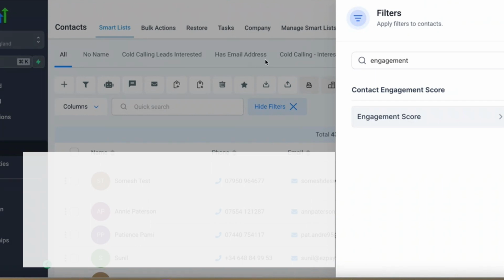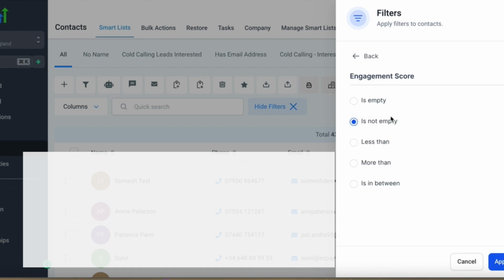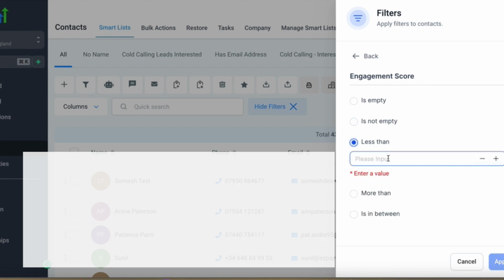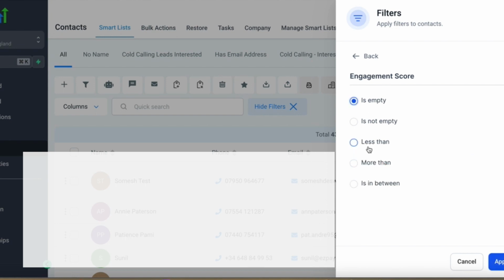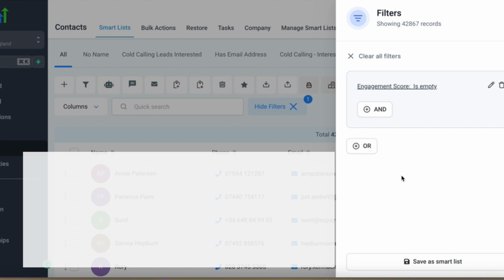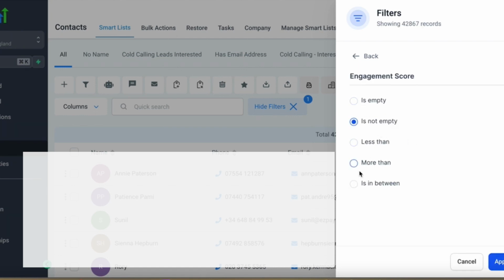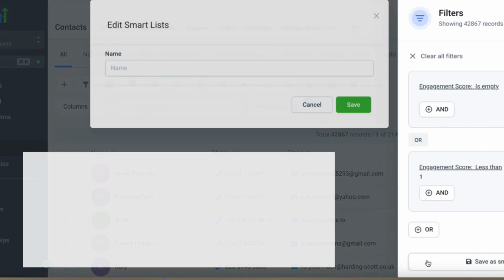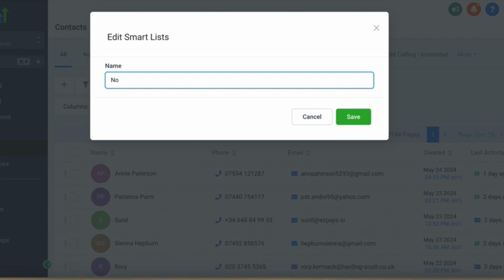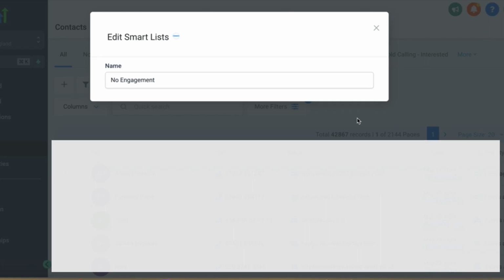Okay, what I'm loving about this GoHighLevel is this new engagement system that I've set up. So I'm just doing a search for engagement score, and I'm looking for everybody with engagement score who's empty, or engagement score is less than, let's say, 1. And then we're going to save it as a smart list, no engagement, and save that.